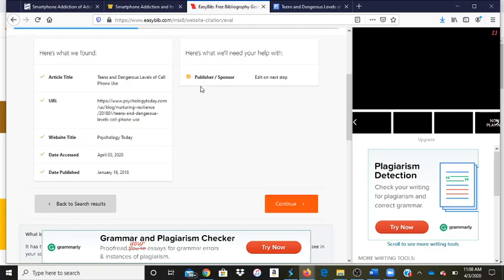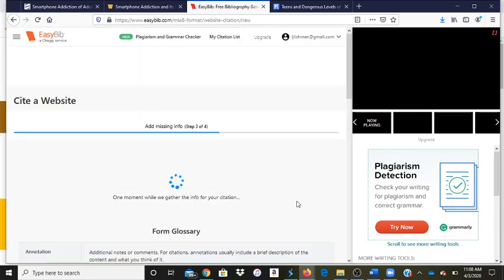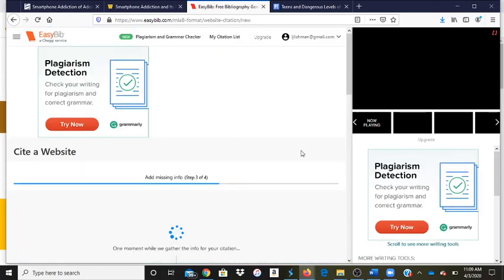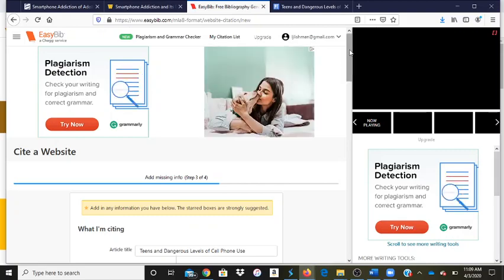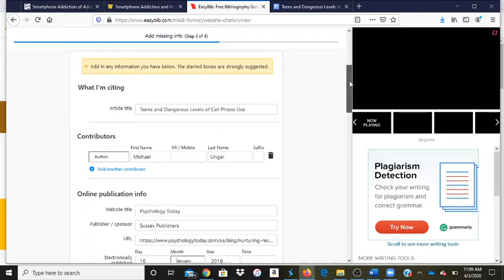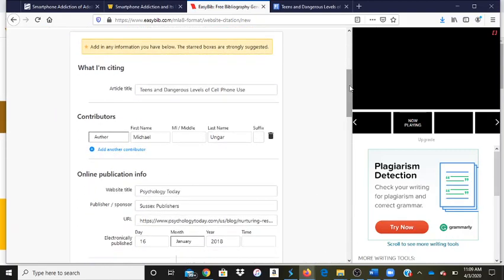A lot of times you'll get this back with EasyBib. Their reader can't always identify the correct publisher or sponsor, but we'll edit that. I'll show you how to find that on the next step. So we're going to click continue, and then it's going to ask us to add the information that the software couldn't find.